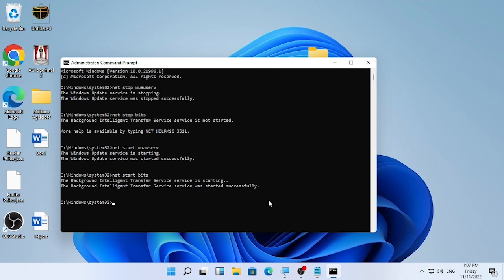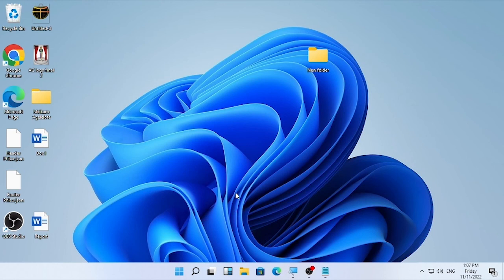Then type here exit and press enter, then after that restart your computer. So these are the solutions to fix your Windows Update installing stuck problem.